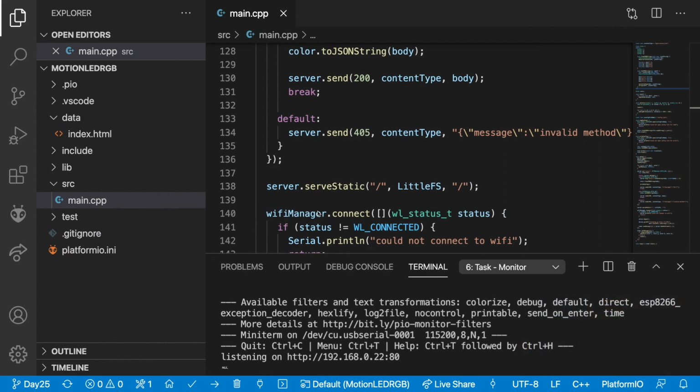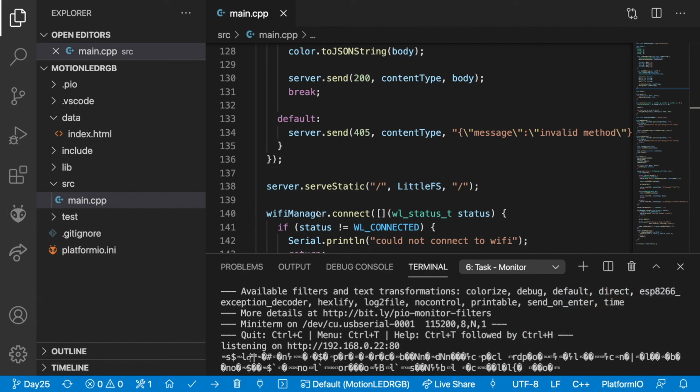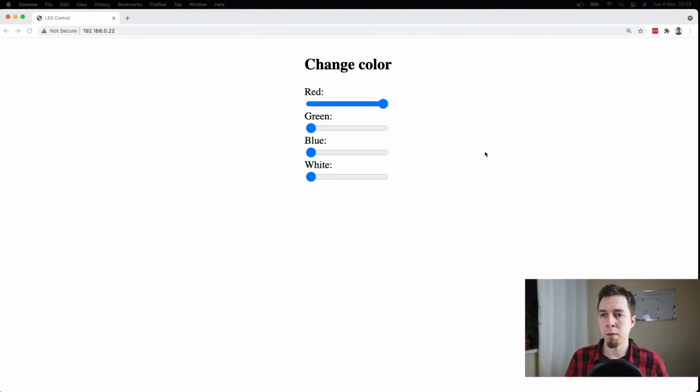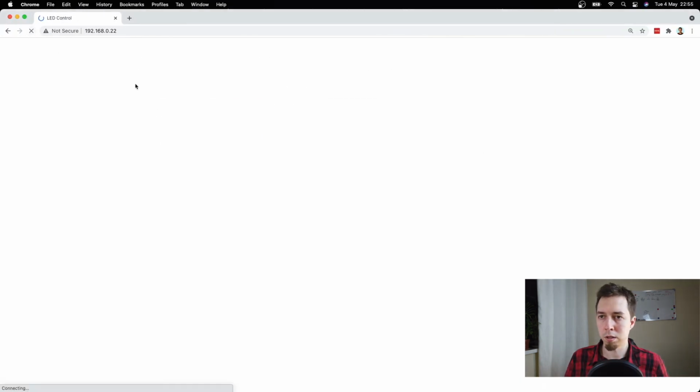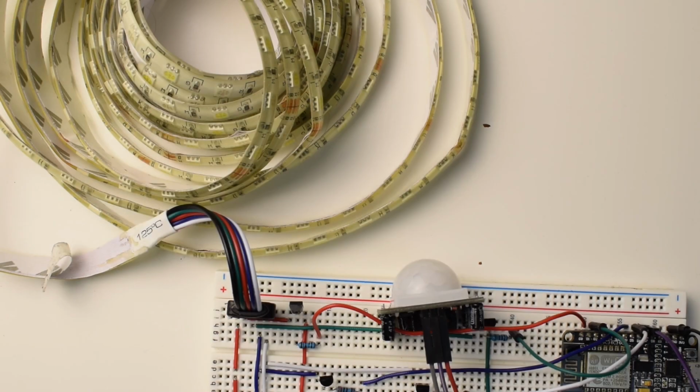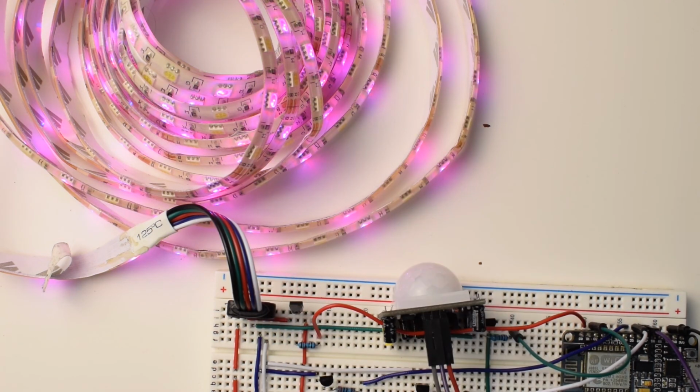So gonna do reset. Okay, listening again. And now let me refresh this page. And we still get red, right? So that essentially works. One more test. Let's do red maybe and blue. Let's check this color. Okay, we have a nice purple.